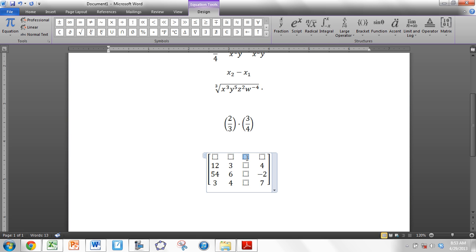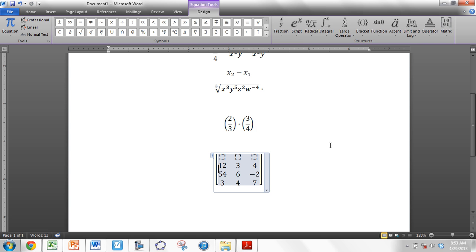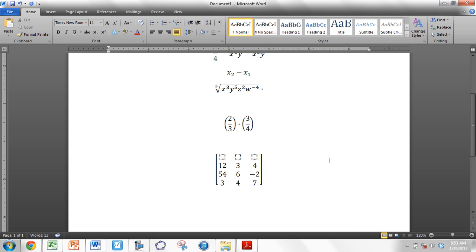You can delete a column also. Right click, hit delete, and delete the column. It gets rid of that column we just put in there. So there's a lot of exploration you can do with the matrix.